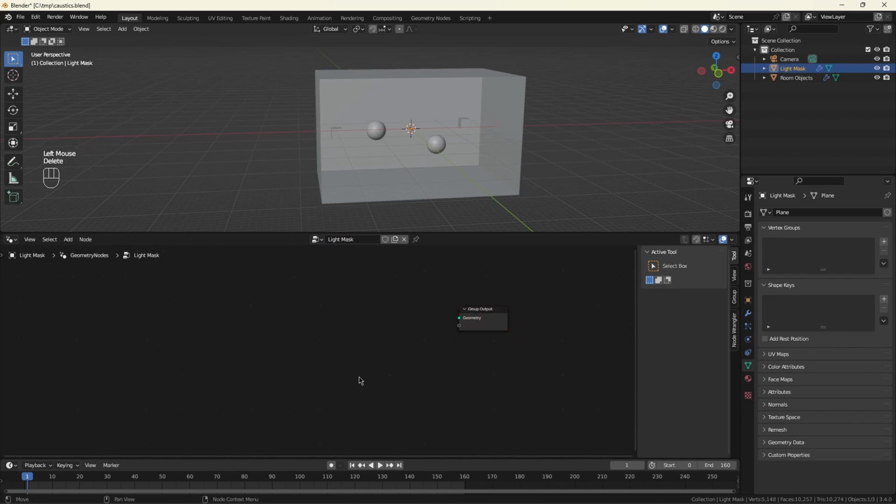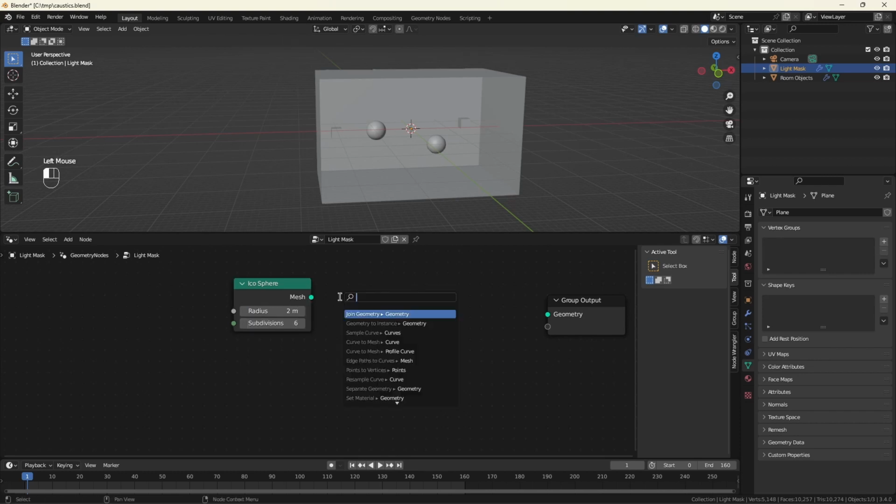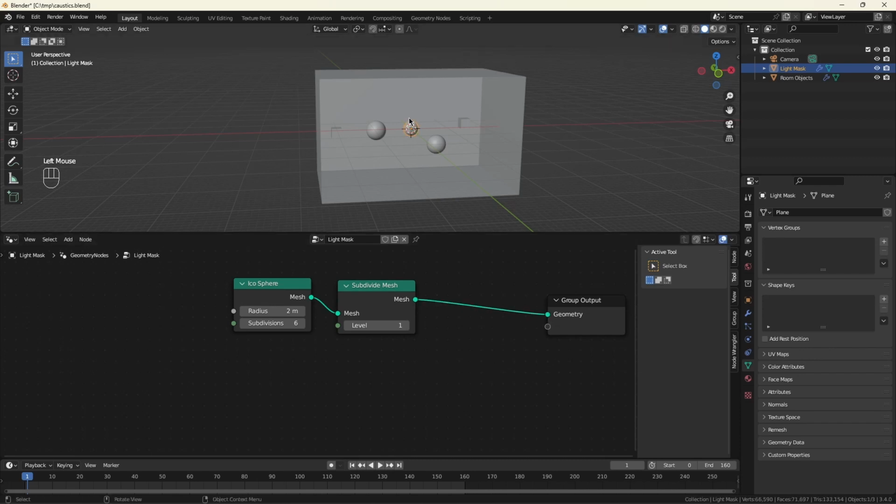We won't need the plane, but we will want a sphere. So start off with an icosphere, 2 meters, 6 subdivisions, and I'm going to goose this a little bit more with another subdivide. And that appears in the middle of our scene. That's what's going to eventually turn into the lighting effect.